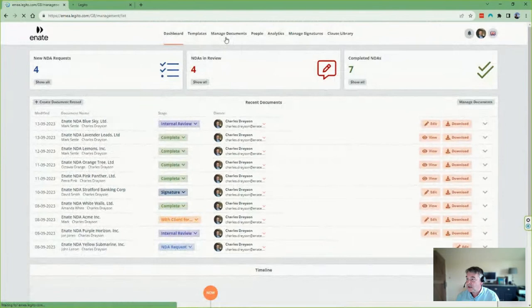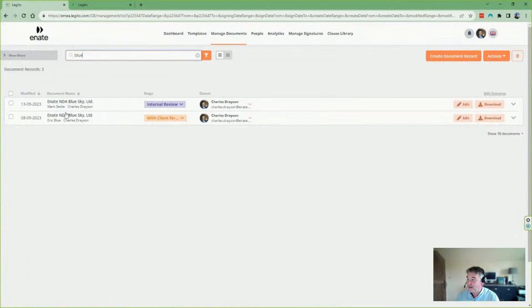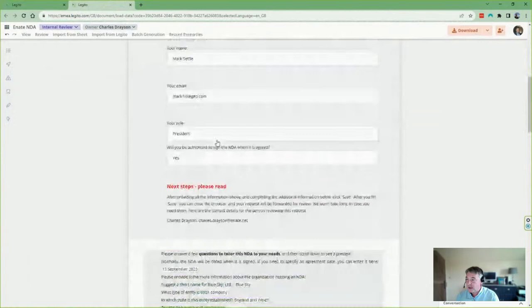If I do a search and start to type in blue, you'll see it already narrows down my list, and it looks like Mark and I have done a previous one for demo purposes. So we can see on here whether I've previously had a request for the same company, but let's assume I haven't. I'm reading through the inputs Mark puts in, and there's nothing particularly controversial. Looks like they're ready to use our NDA.